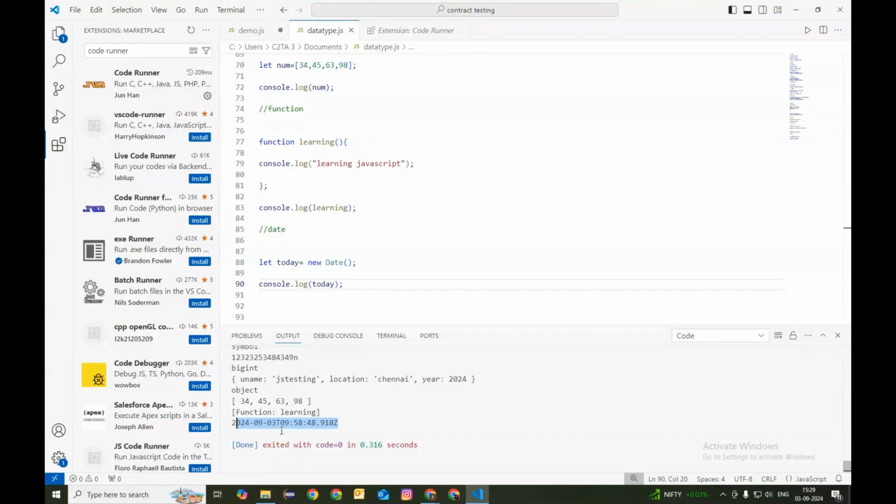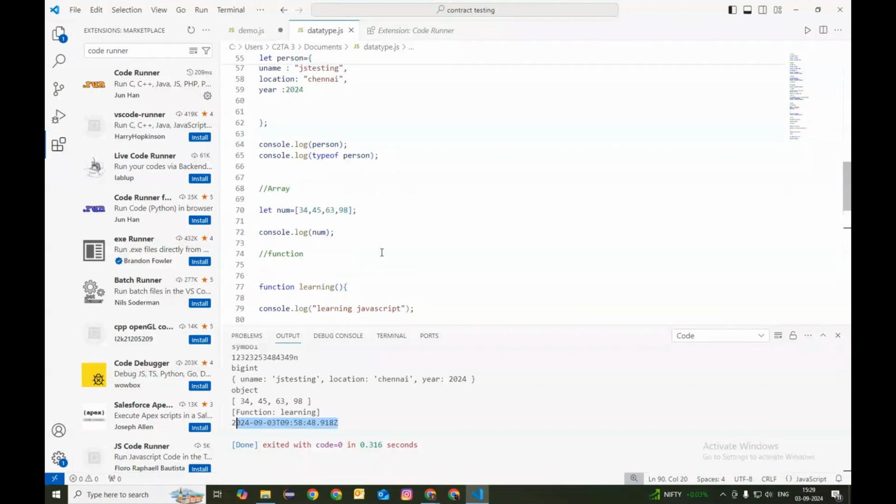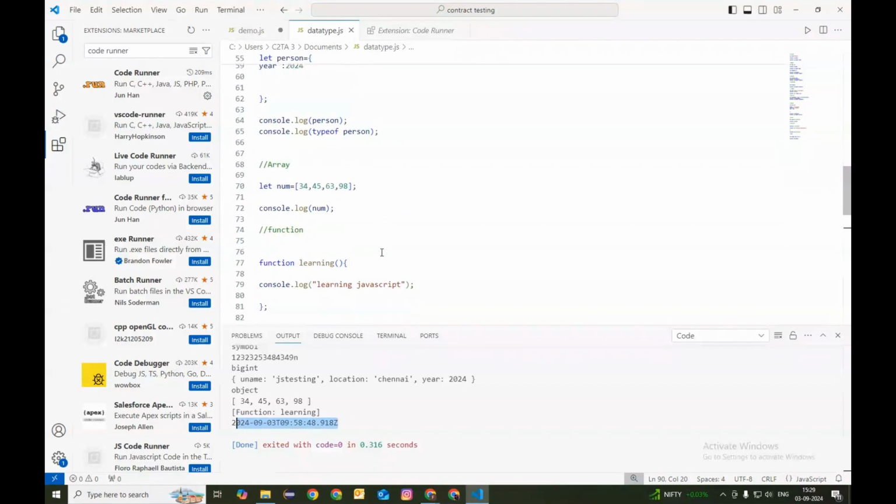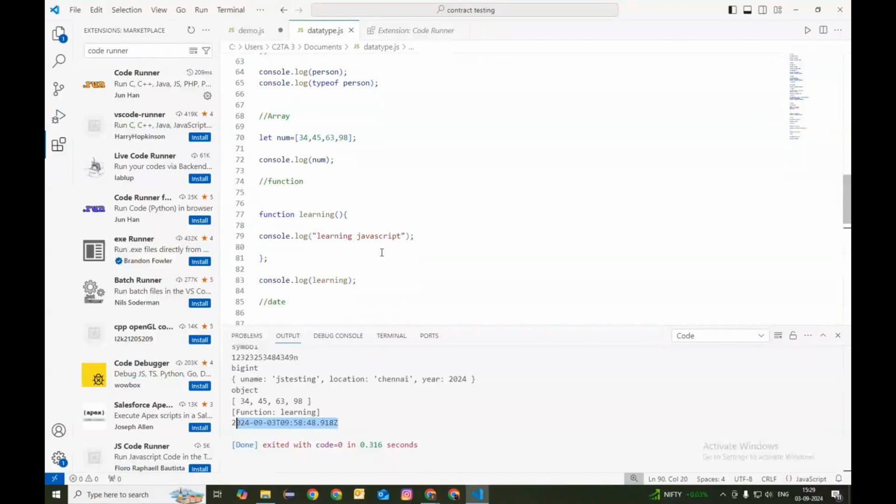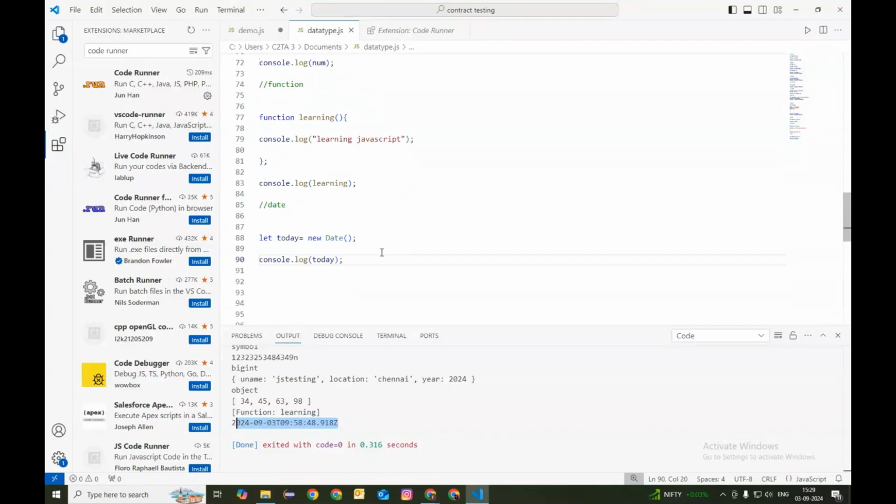So we saw four things here. One is object, next is array, next is function, and next is date. All these are considered non-primitive data types. As I told you, these are mutable ones, which are stored as a reference and called by a reference.